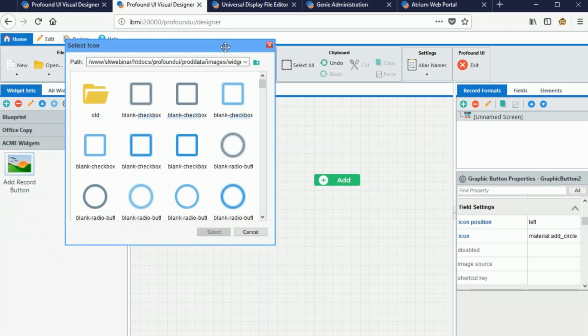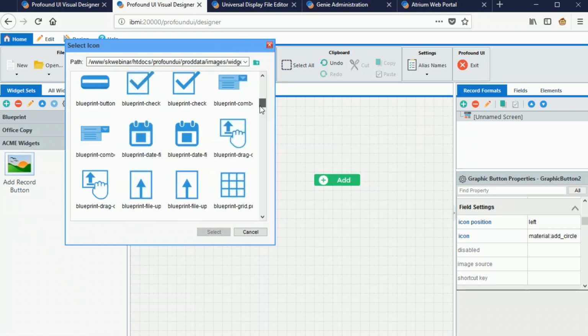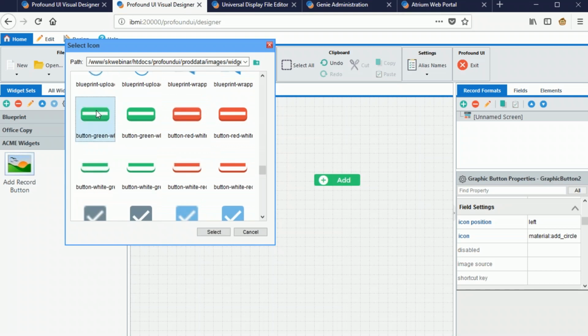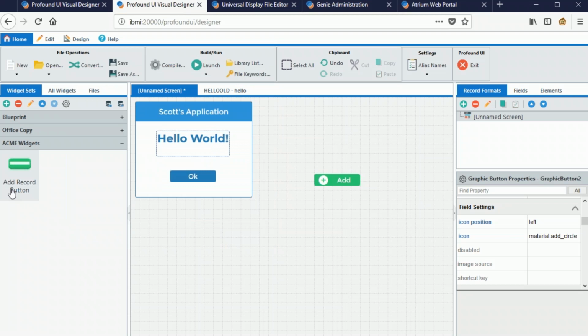To keep things simple, I'm actually just going to use the same one that we used in the blueprint set. So I'm just going to go and find that. These are all the icons from the blueprint set. I just happen to be in that directory already. And so here's the one that was used for the green button, and I'll just select that, and you'll see now I have that icon in there. But you can use anything you want. You just copy it to your IFS, and then you can point to it. So it's really easy to add your own widgets in there.